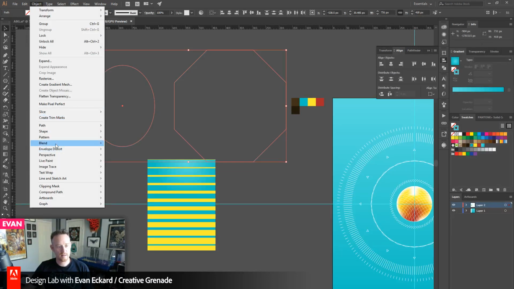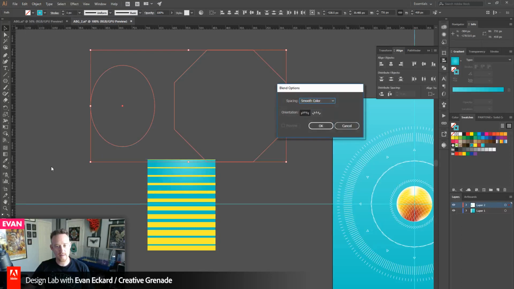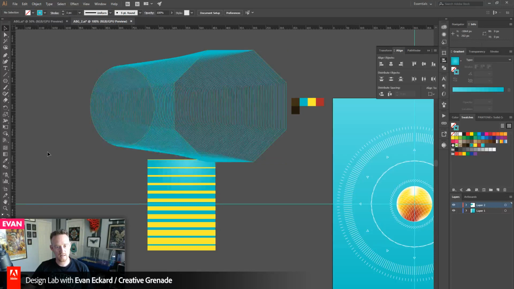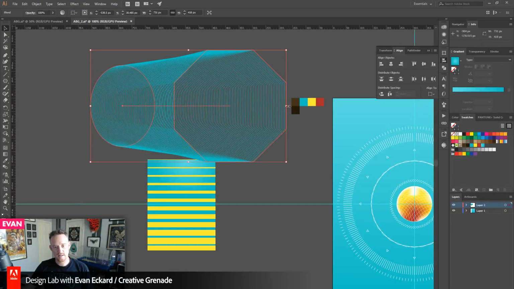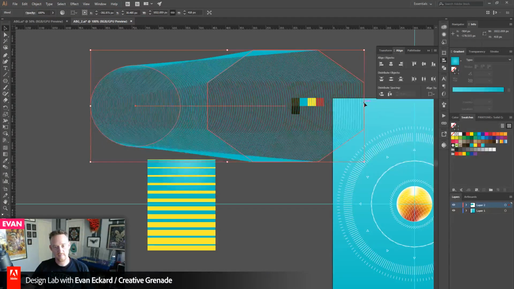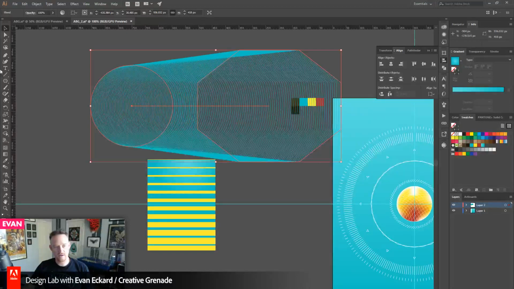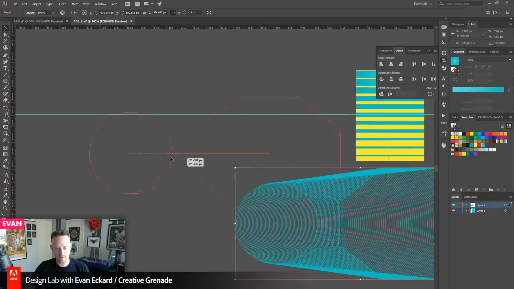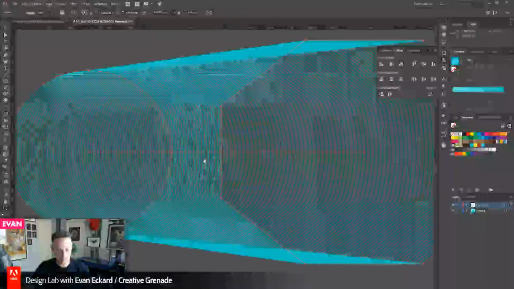So object, blend, blend options. Let's do specified steps, and let's do, I don't know, 80. Okay, object, blend, make. Yep, see, you get that. That's in the middle here. You start to get that spirograph effect. I'm sure this is blowing out the stream, if you guys can even see what's happening here.